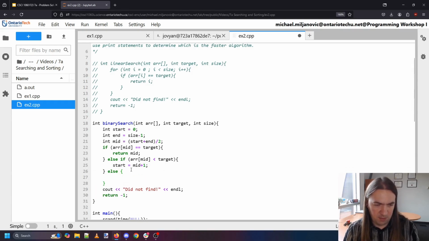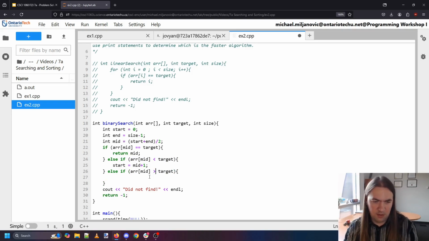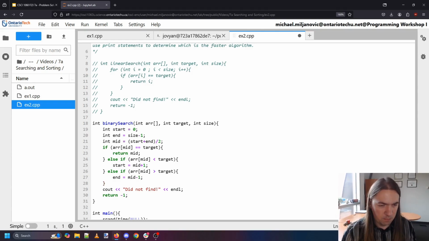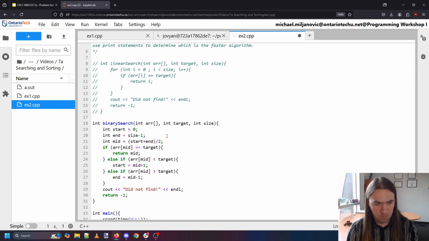And our last possibility is that the array, I guess I can do else if, the middle element of the array is bigger than the target, in which case it has to be on the lower end. So the last place it could show up is mid minus 1.